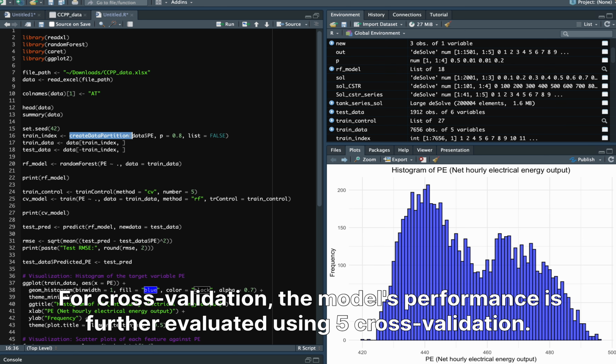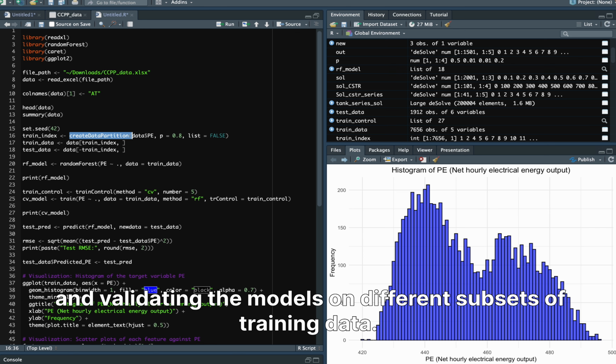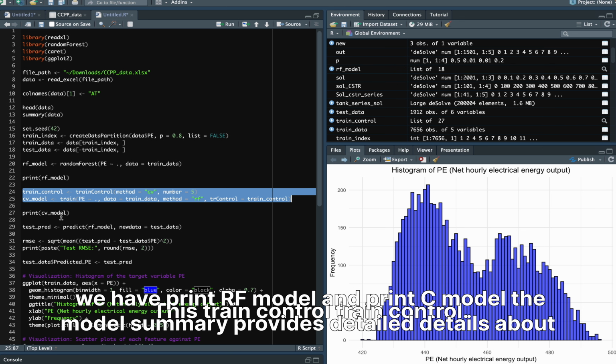So for cross validation, the model's performance is further evaluated using 5-fold cross validation. This technique helps estimate the model's accuracy by training and validating the models on different subsets of training data. This is the cross validation part. We have print RF model and print CV model.